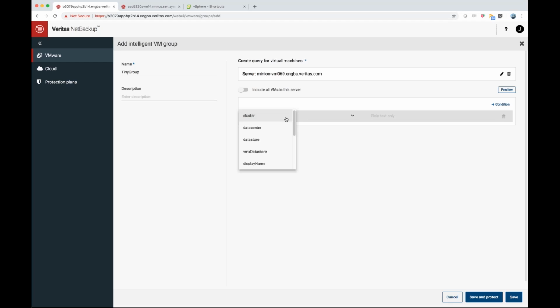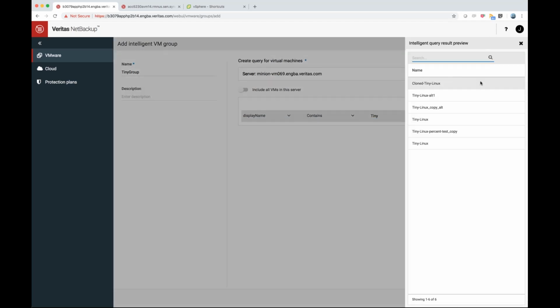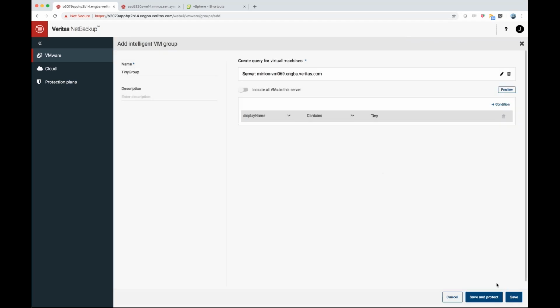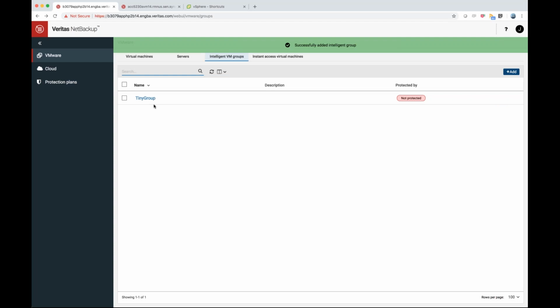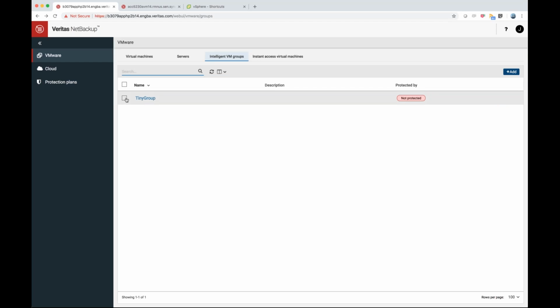And I'm going to say display name contains the word Tiny. And I can preview what this query is going to return back. And this is returning back 6 virtual machines at this point. And in the future, if any new machines are created with this display name, they would match this criteria. And I hit save. And now you can see this intelligent group has been created called Tiny Group.